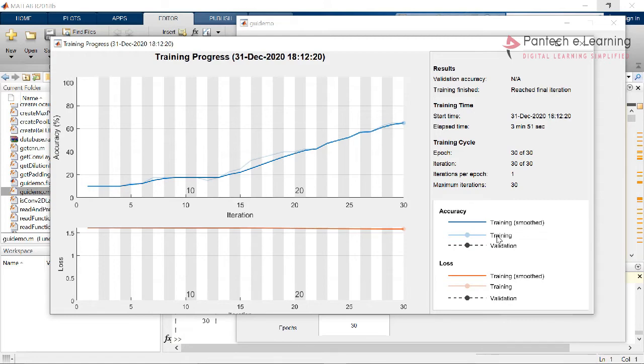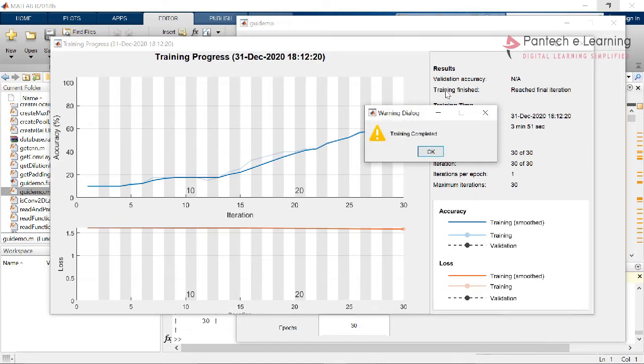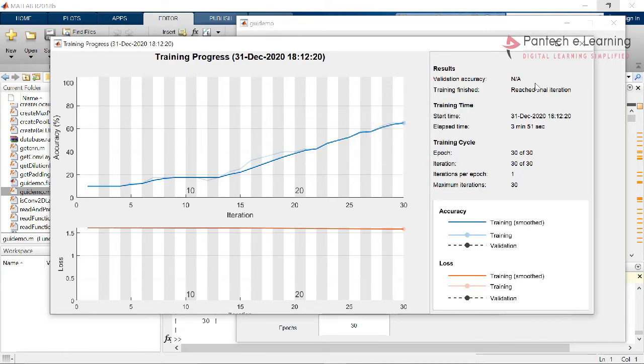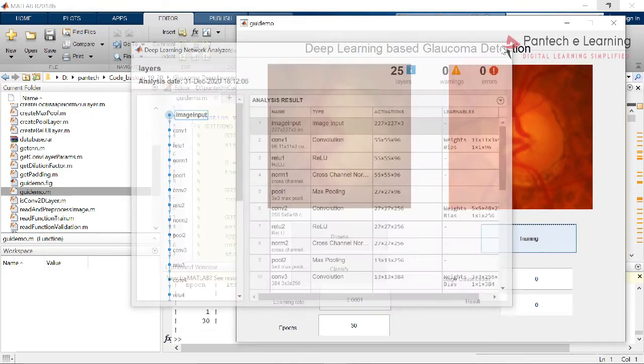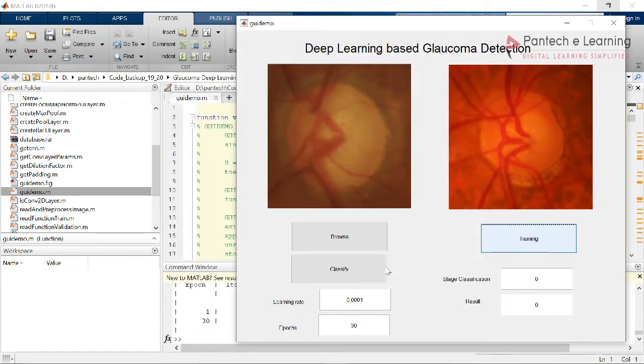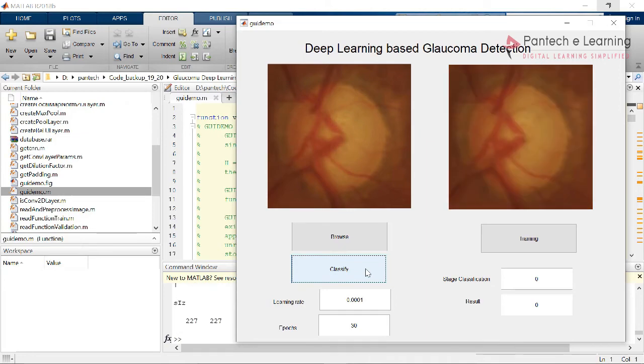Therefore, training is completed. Now let us go for classification. For classification, click on the classify button, and glaucoma has been detected. The stage of classification is D.